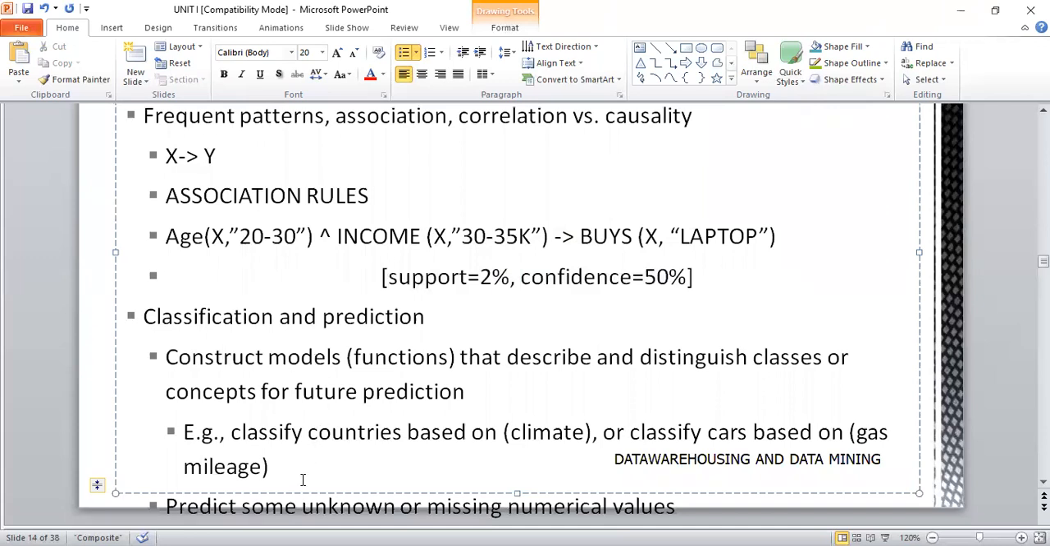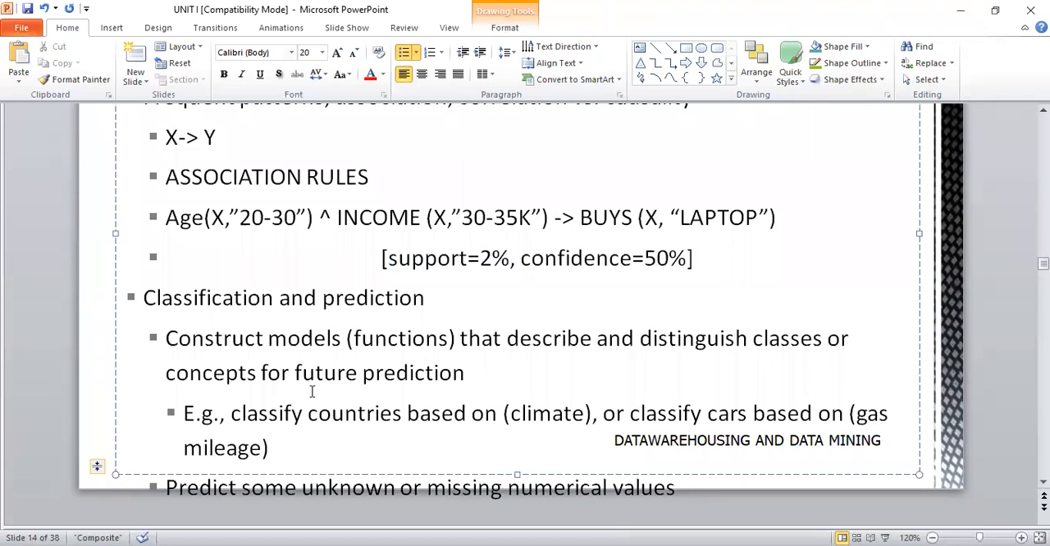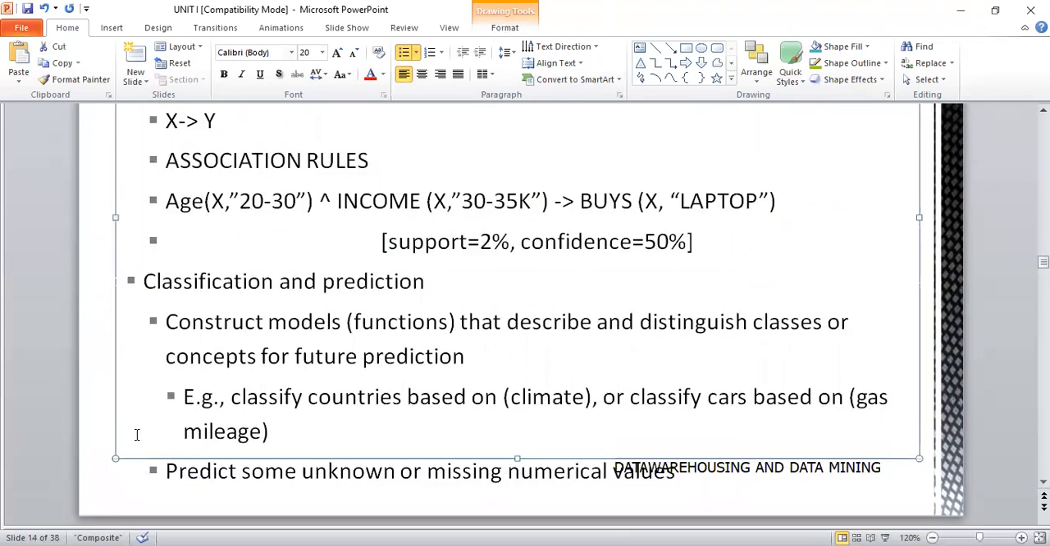Next is your classification and prediction. Now let us see what classification and prediction are. Classification is basically a process of finding a set of models which describe or distinguish data classes or concepts, for the purpose of being able to utilize your model to predict the class. Basically, what I'm trying to do here is classify a particular data set into some classes. It can be two classes or more than two classes. So as you can see over here, construct models or functions that describe or distinguish classes or concepts for future prediction.